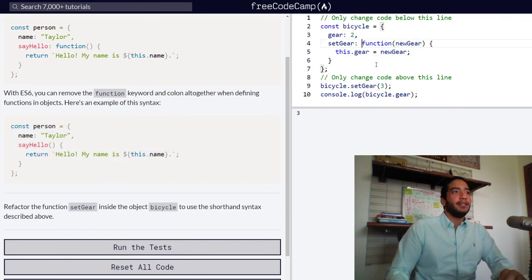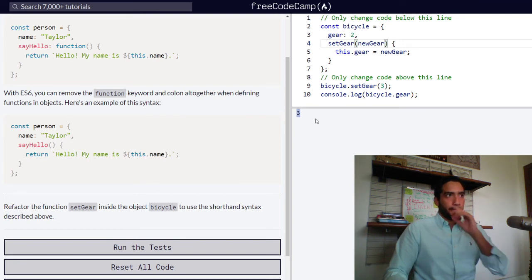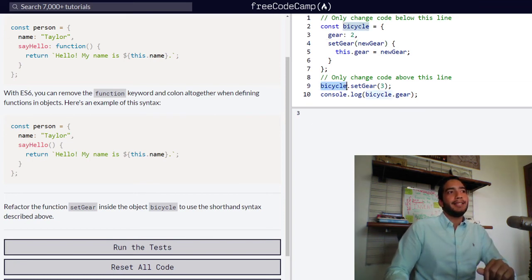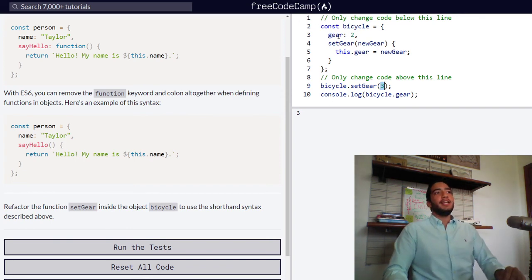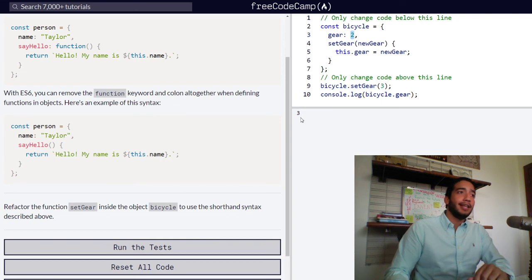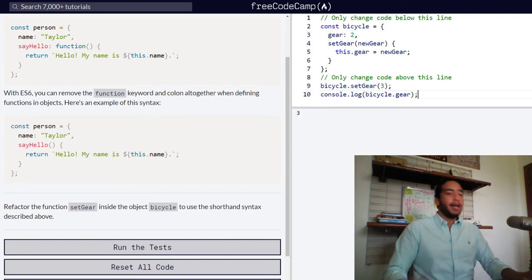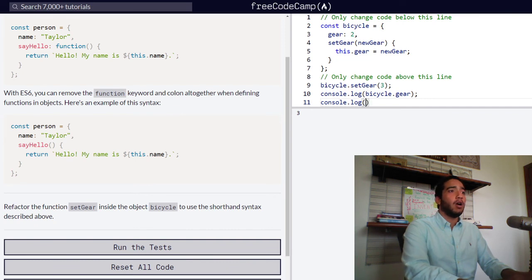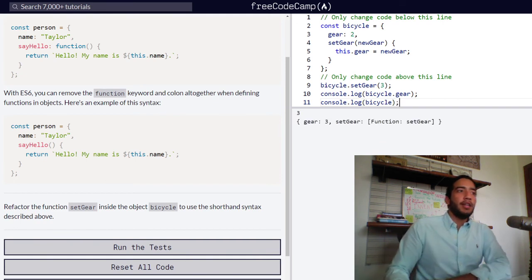So all we need to do is delete the function keyword and delete the colon. And as you can see, we still get the new gear of 3 because our bicycle object was accessed and our function was called and an argument of 3 was passed into it. So the gear property, instead of containing a value of 2, now contains a value of 3. If we go ahead and console log our bicycle object in its entirety, you'll see that our function changed our value for gear from 2 to 3. So this challenge is now done.